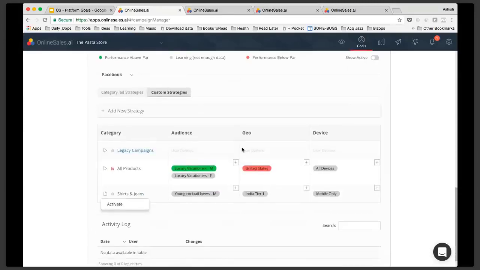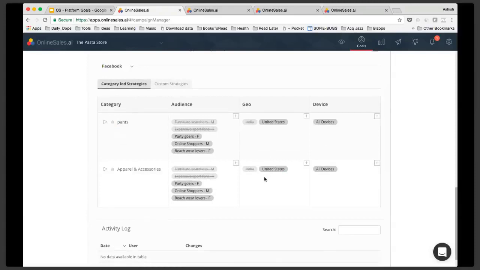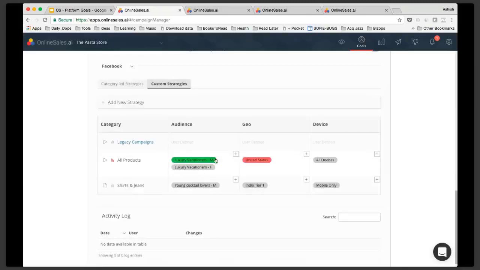So that shows you how you can now easily experiment with different personas and different geos across different categories that you have, and quickly get a view of what's working and what's not working. Pause certain experiments, and try new audiences and new geos in literally one click, without bothering about going into Facebook or Google directly, or thinking about what your campaign structures or audience structure would be.